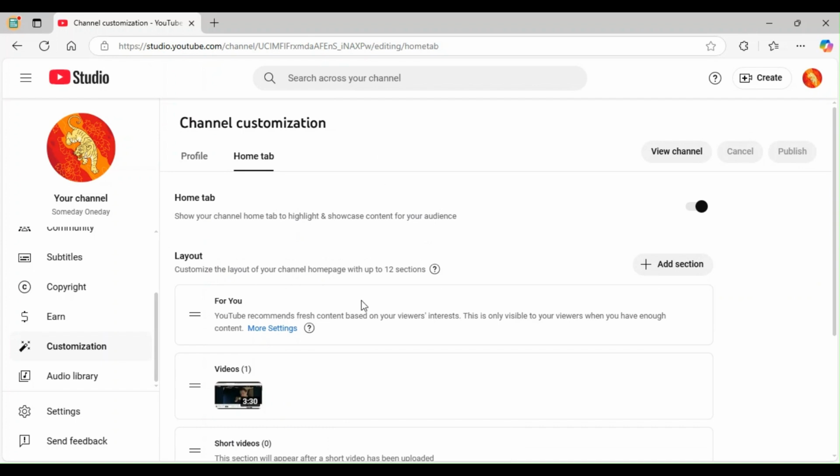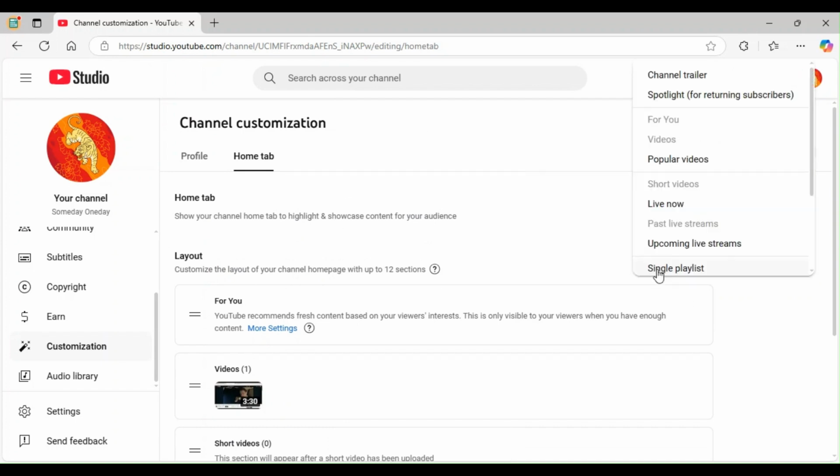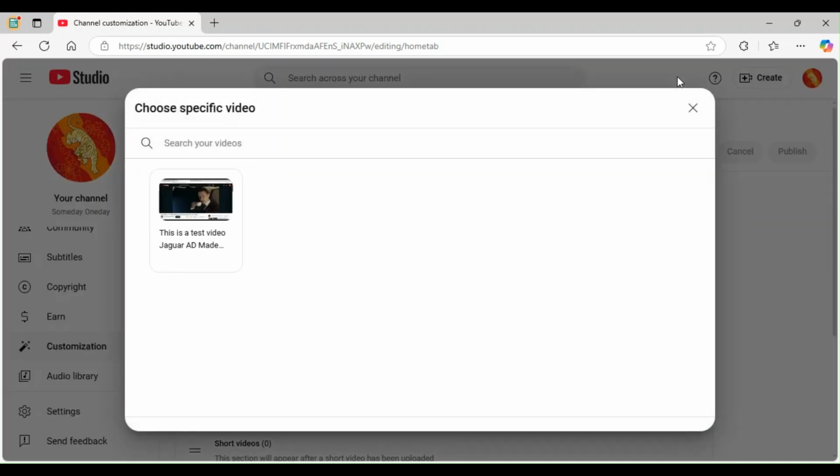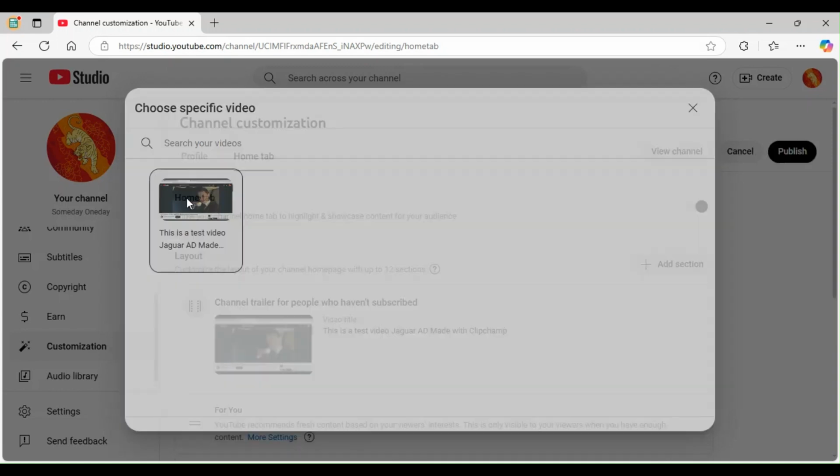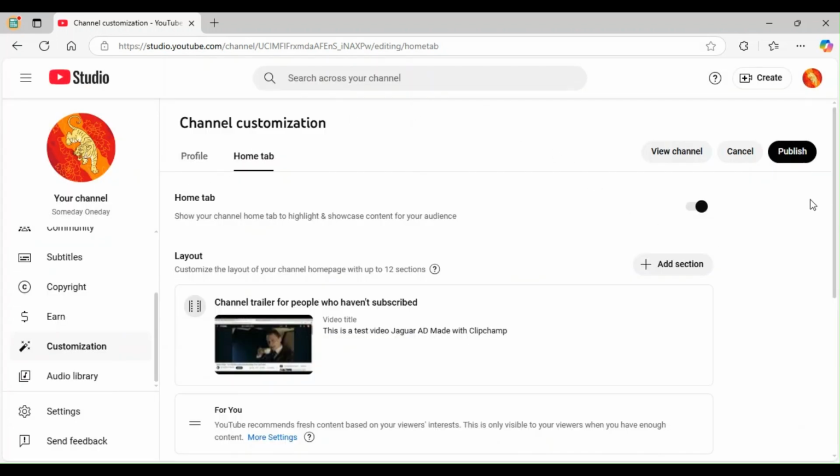The next thing you want to do is add a section. This section will be a channel trailer. You click on here, you click on the channel trailer, and when people show up to your channel, they'll get that little trailer, and it makes your YouTube channel look even better. And then that's your channel trailer.